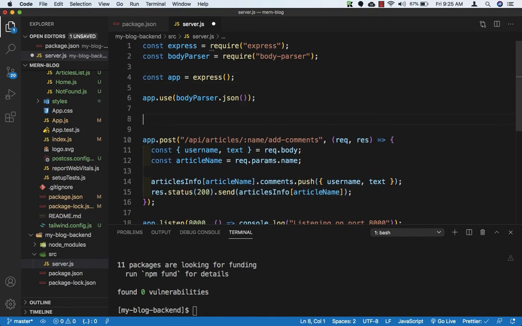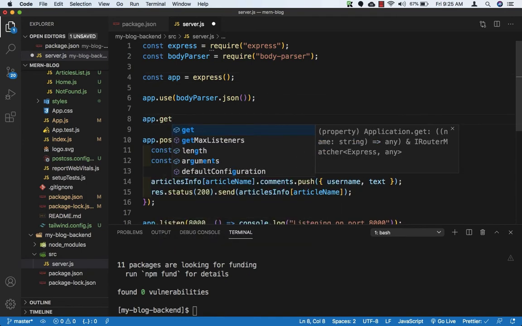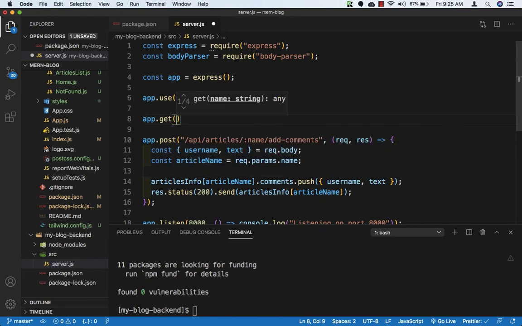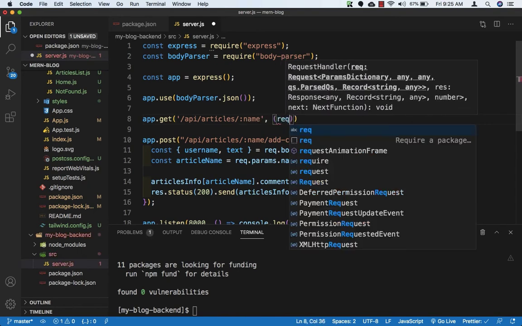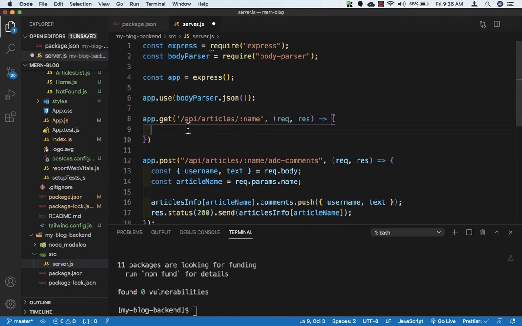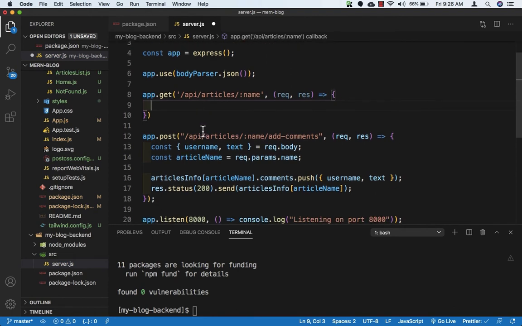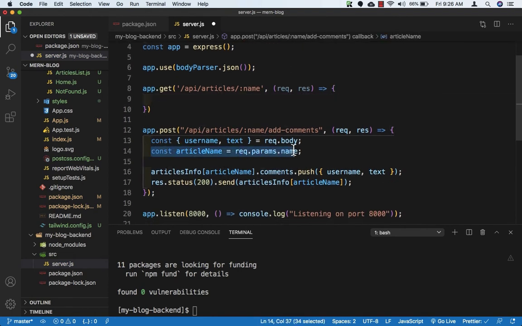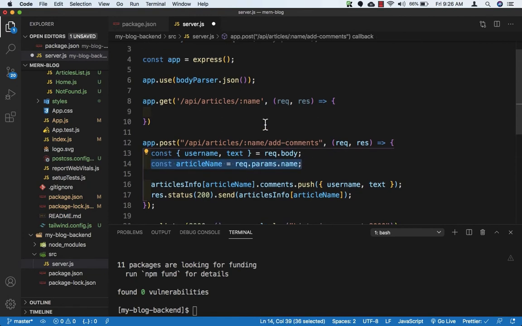Now here we need to write app.get. Okay, we need to create a route, and the URL for this route will be /api/articles/:name. Okay, and here we need a callback, so it will be request, response, and here we need the article name. So let's copy this. We need this article name, so not article info name, we need this article name.